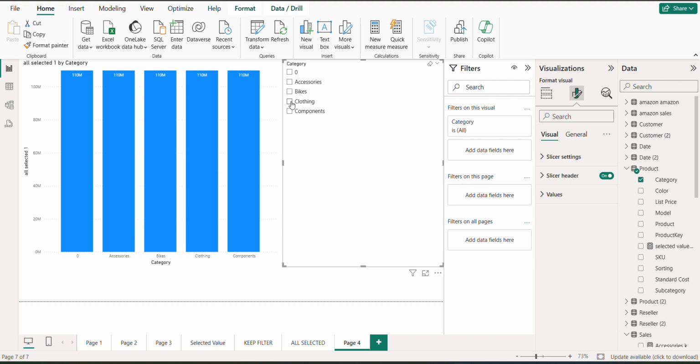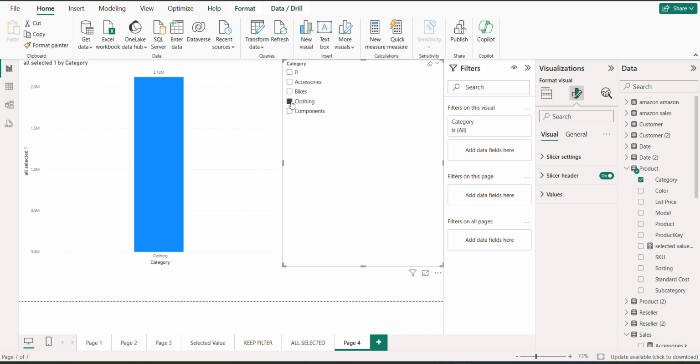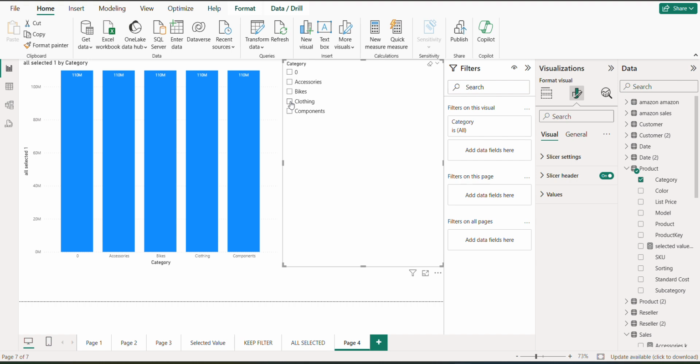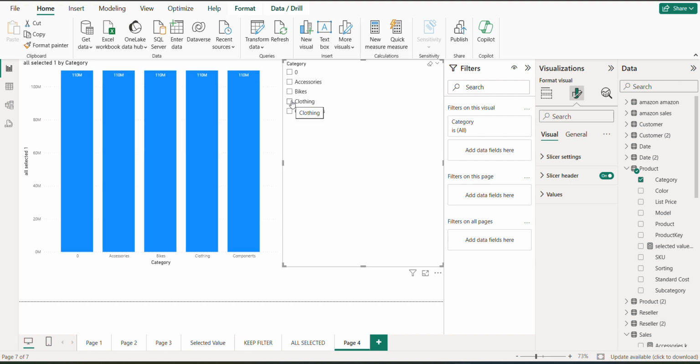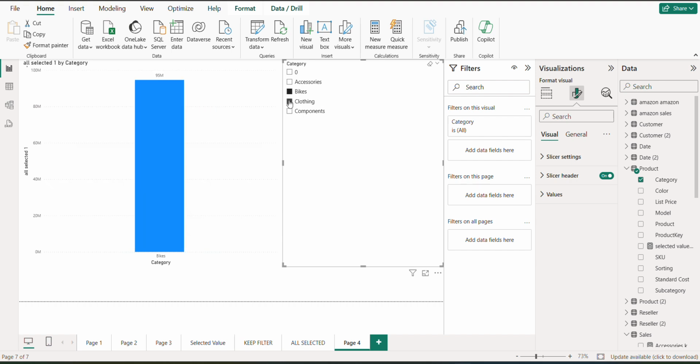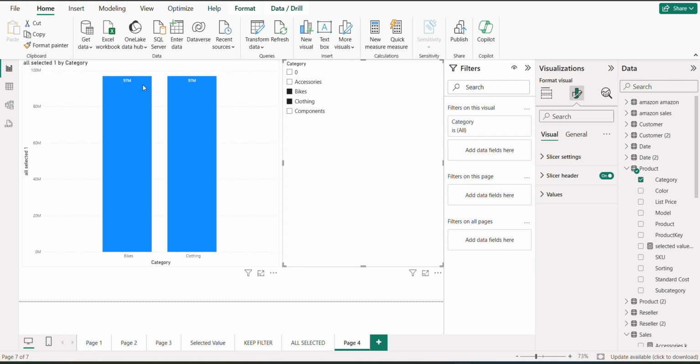First I will select separate. It's 2.21 and bike is 95. So 97 point something or 98 will show because it will show the total of both. Yeah, 97.